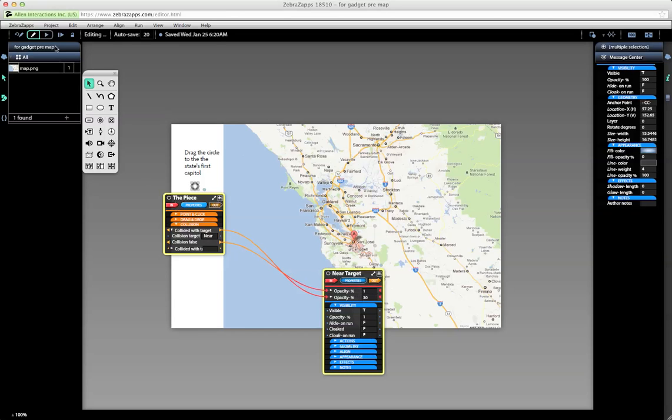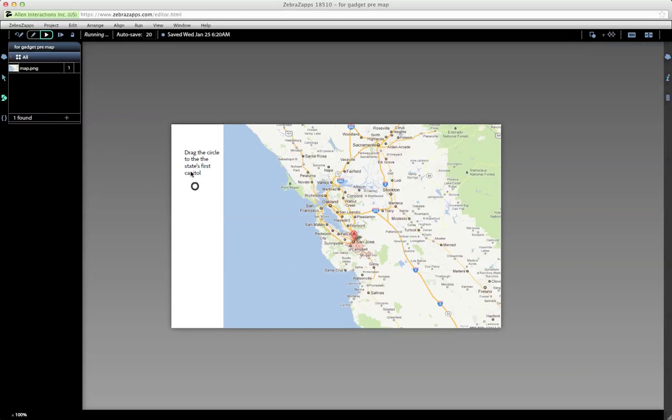So let's run this and see if it works. Here I have my little icon, and when I get close to my circle, boom, I see the near target, and when I move away, it goes away. That is a good little exercise in how to use collisions.